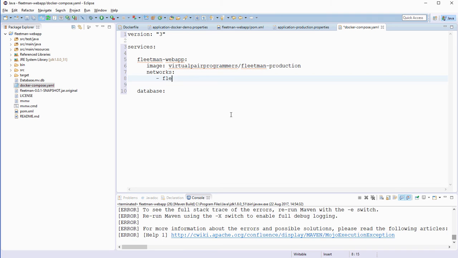So we're going to connect it to the Fleetman network. And if we were to connect it to more networks, we'd just add more elements to that list. We only need the one, but you still need to declare this as a list. We also did port mappings on the command line, and we do that using the ports key. And again, this is going to be a list.